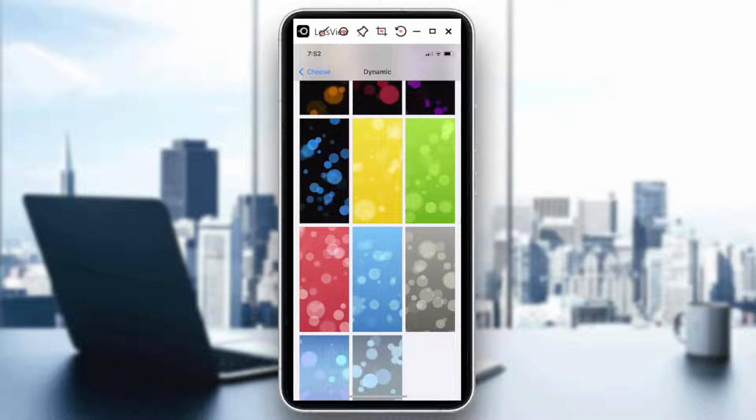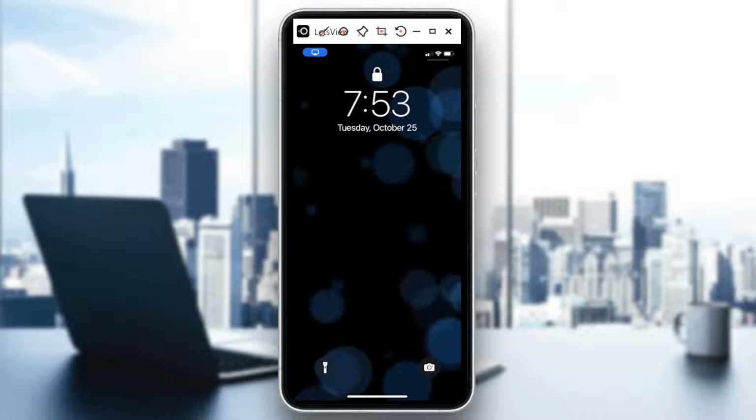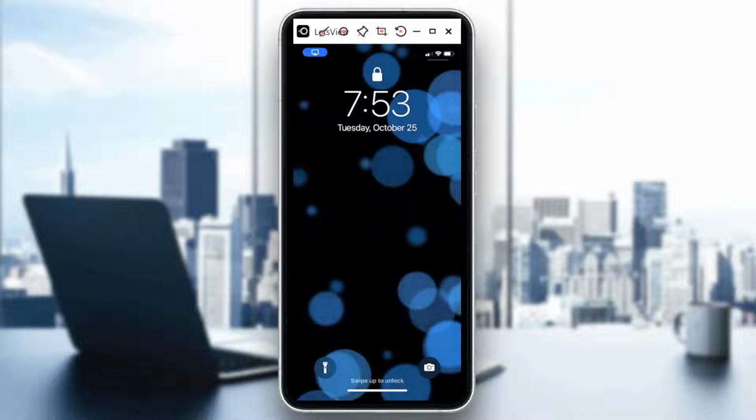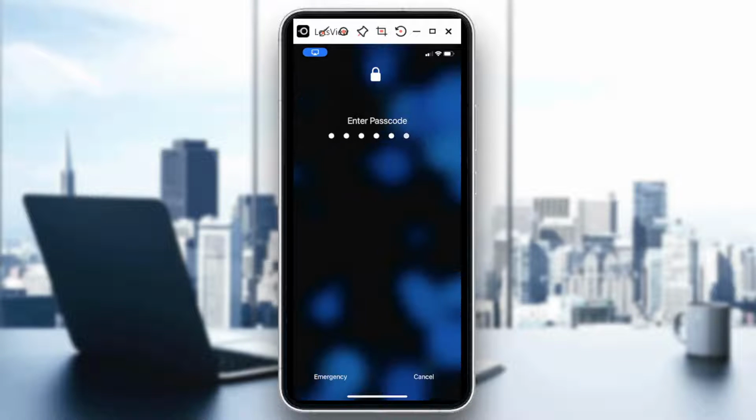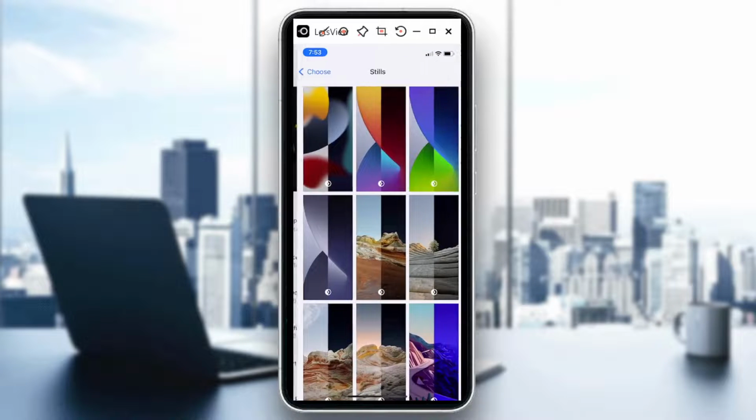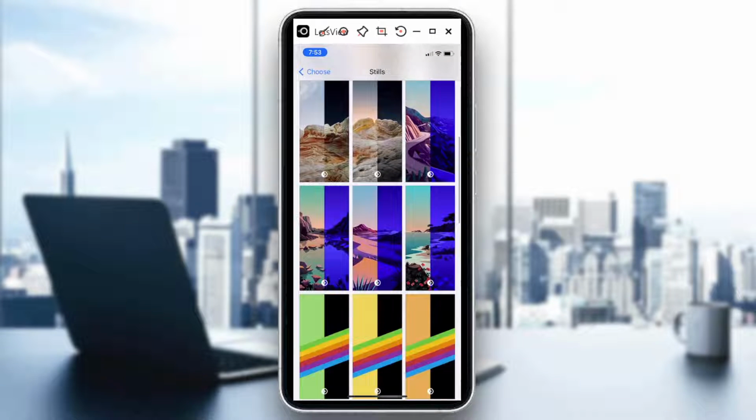So if I lock my phone, this is what you will see. See? That's how easy it is. And if you'd like to have a still one, wherein it doesn't move, just a still photo, you can definitely do that as well by using the same option, guys. Same instructions.